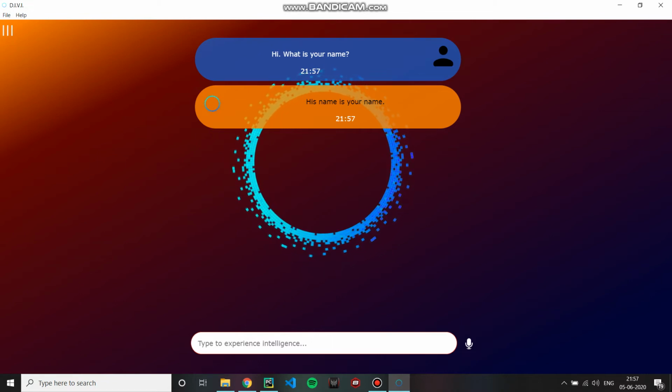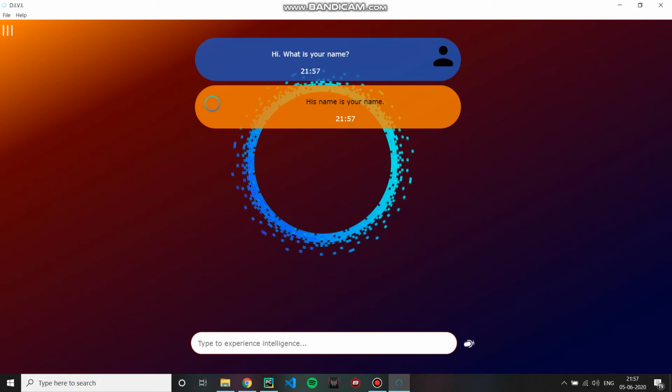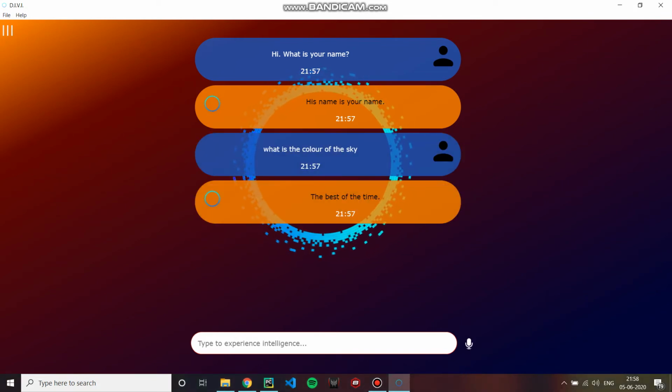Let's try another method through which we can interact with the chatbot. That would be this microphone button here on the right of the writing panel. If you click on this, it will start spinning. I'll just show you. What is the color of the sky? The best of the time. Okay, so we have a reply now.